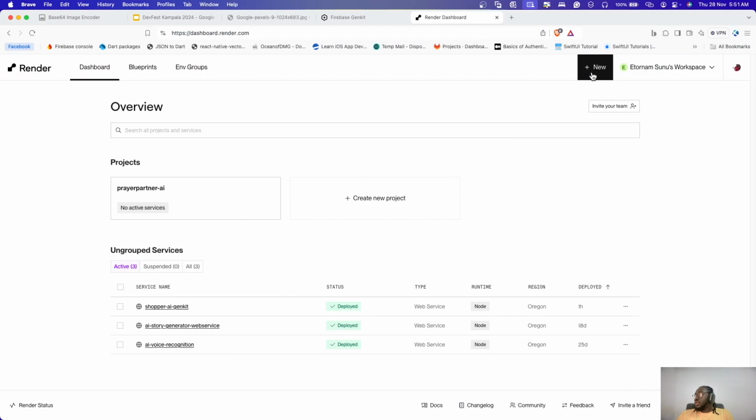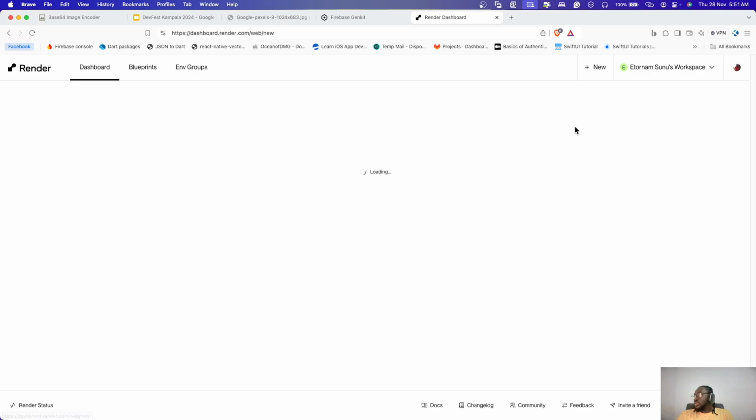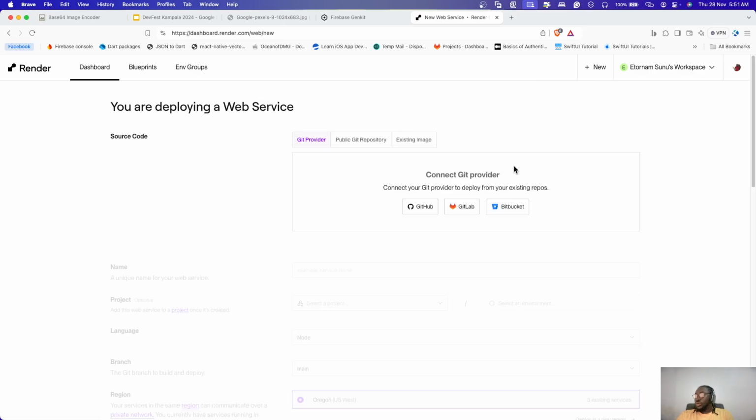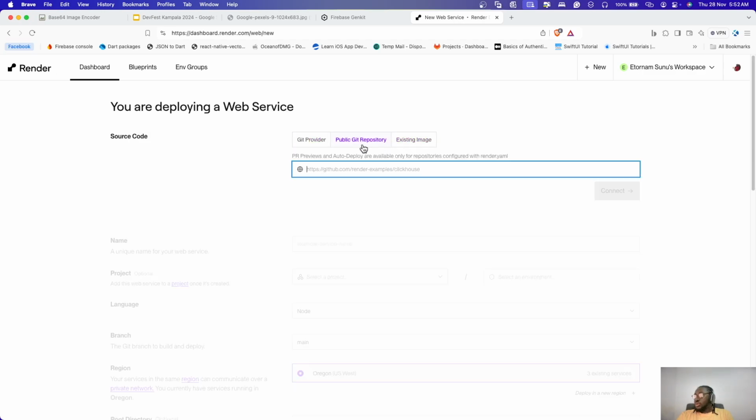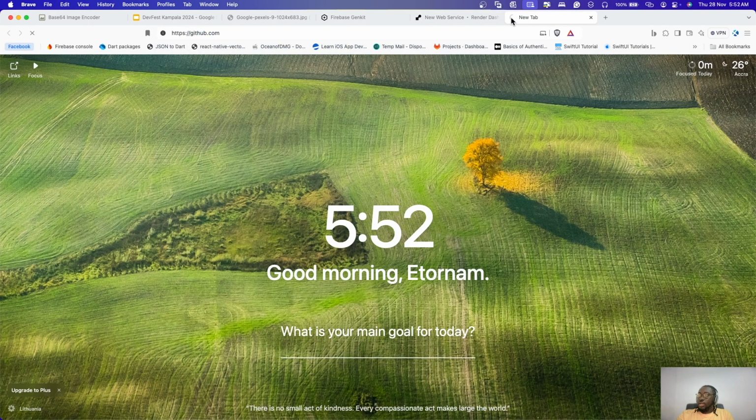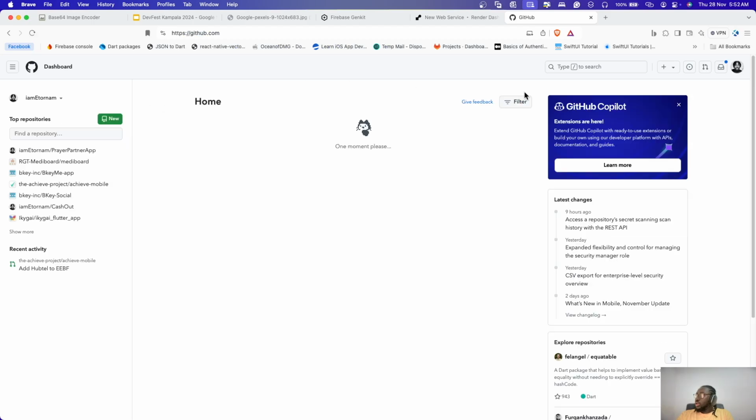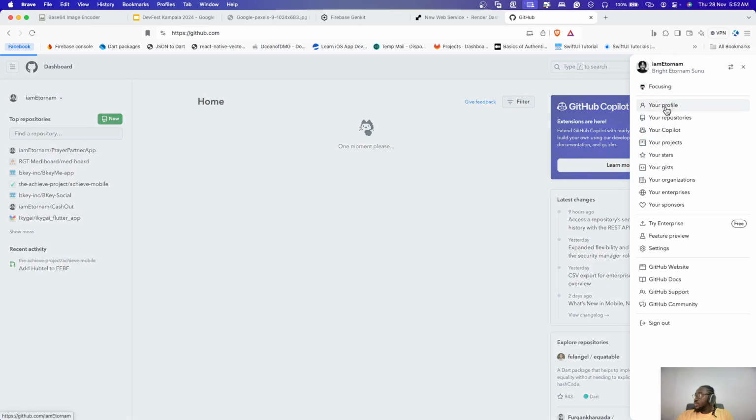So just come here, click on new, click on web service. This gives you about 3 or 4 free deployments. The only thing is, after some time, it puts the API to sleep, I think after an hour, if it is not being used. So probably we can have this GitHub quickly form.